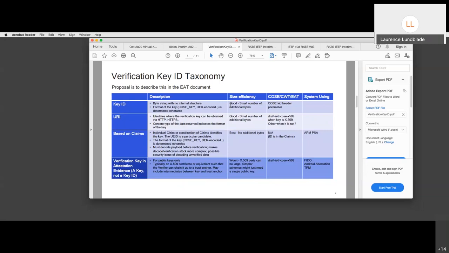The second option would be to use a URI to identify the key. What would happen is that in the EAT token, there would be a URI somewhere, probably a COSE header parameter, that would identify how you get the key. Then you do the HTTP fetch. The content type of what you get back tells you what the format of the key is. So you could do lots of different types of keys here. This could include fetching a certificate, and maybe that certificate is even an endorsement.